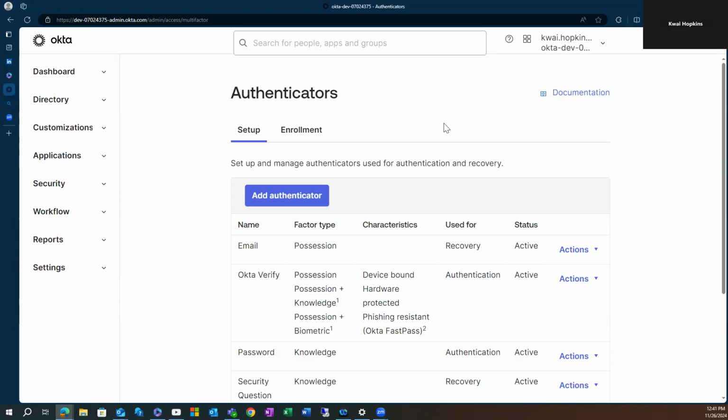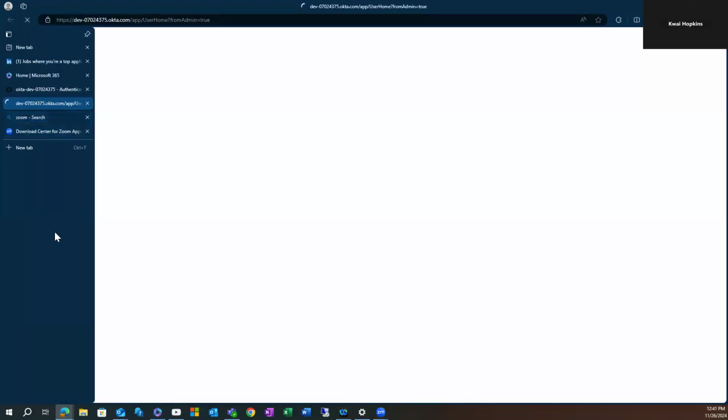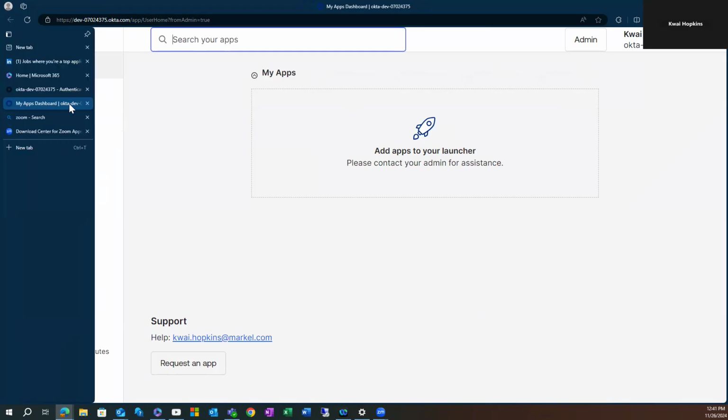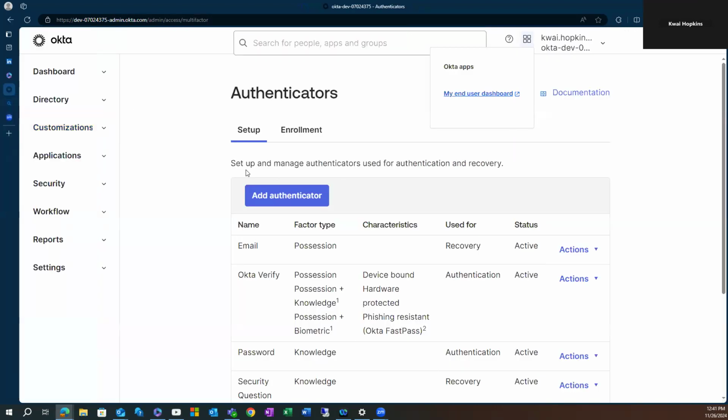When you initially sign up for an account in Okta, you have an admin portal and what they call the end user dashboard. Let's take a look at the end user dashboard here. If you're not an administrator, if you're just a user using the application, this is what you will see in the dashboard. So let's go out of here and look at the left-hand pane.